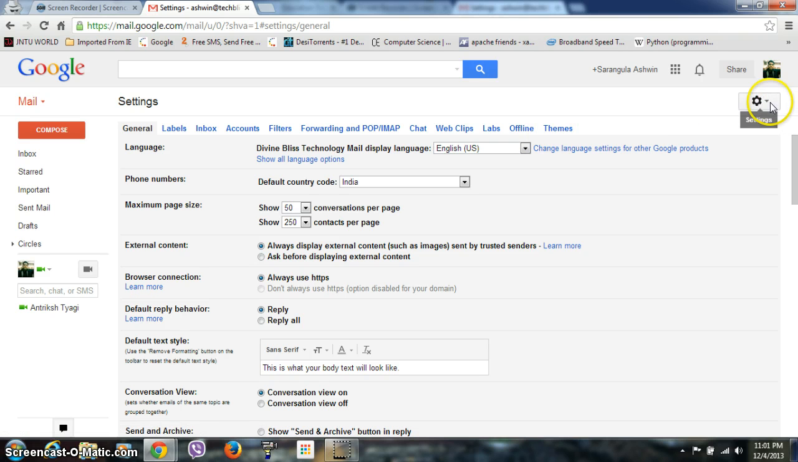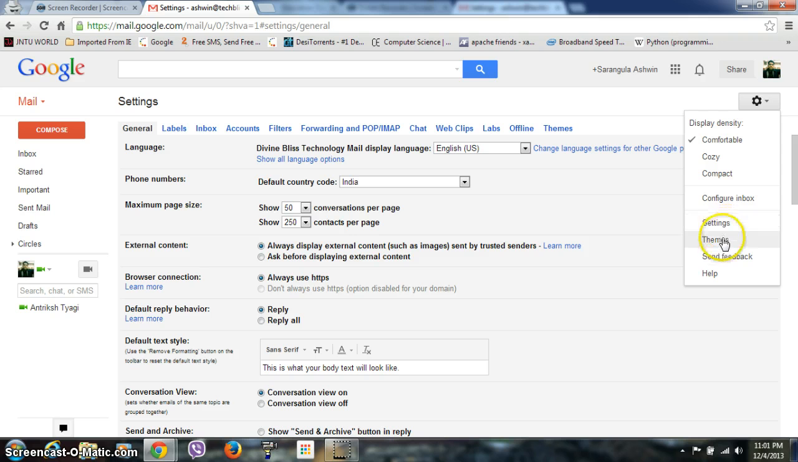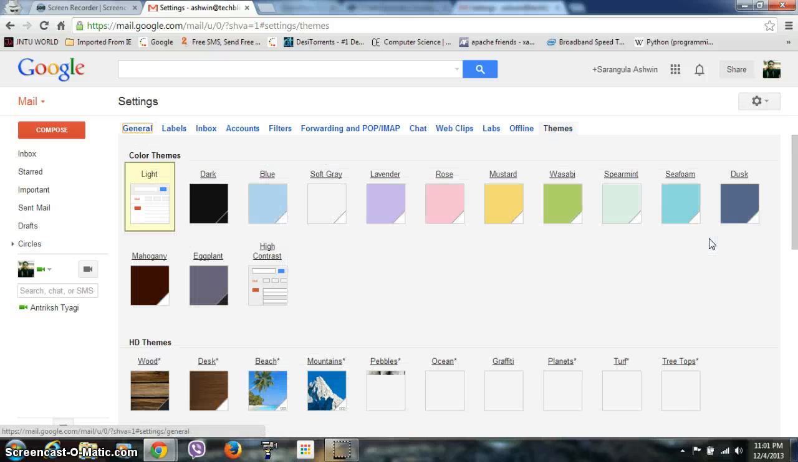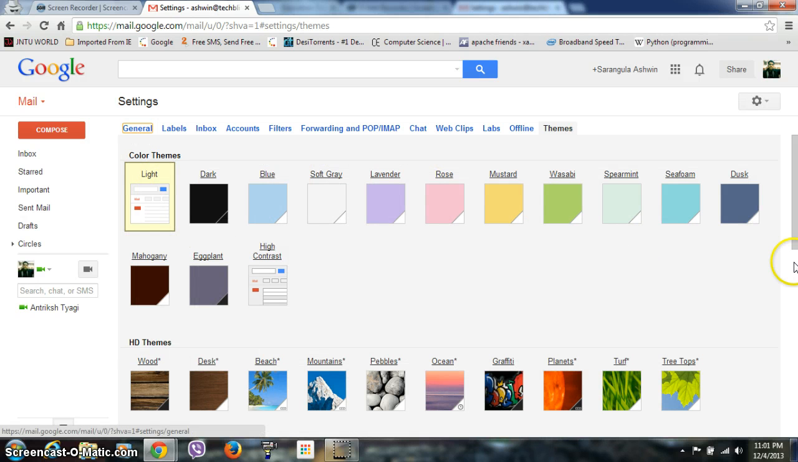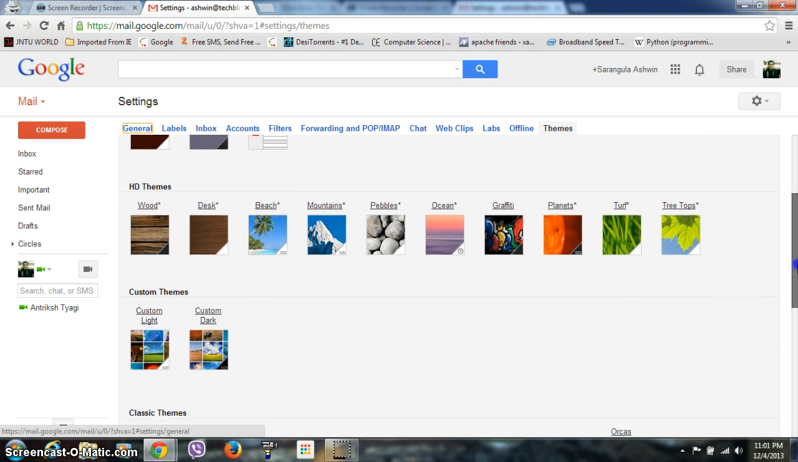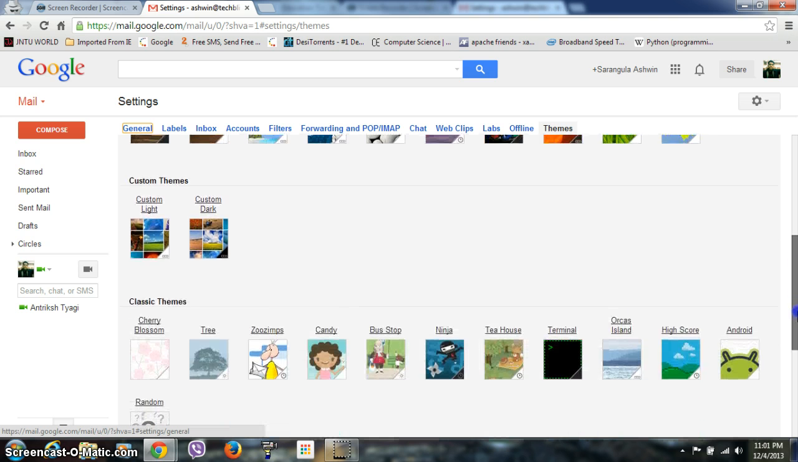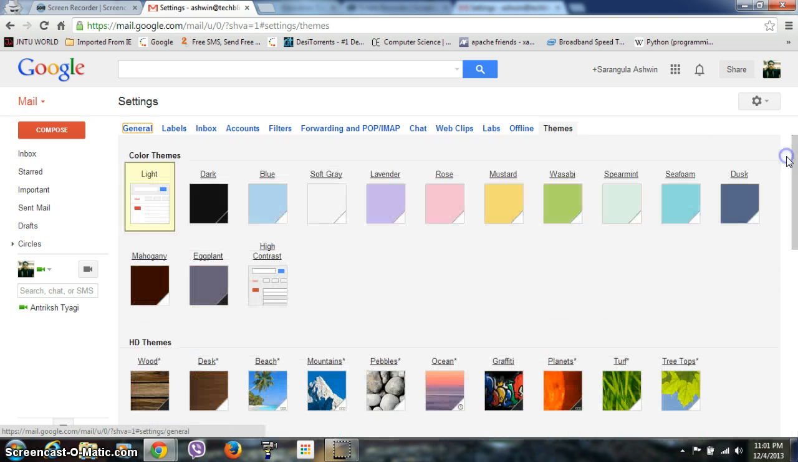Fine. So we can even customize the look of our Gmail page by changing the themes. Like, you have various colors here, and you can choose anything from this, and various backgrounds, so you can choose one from them.